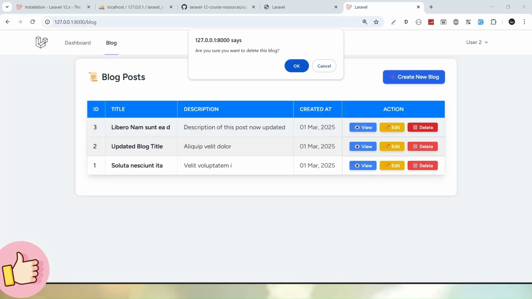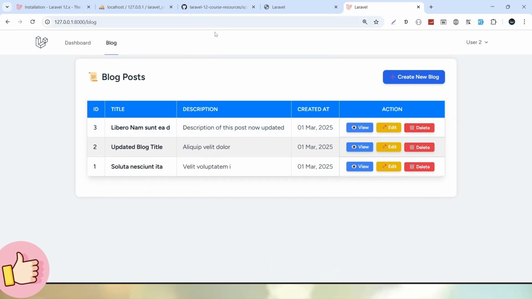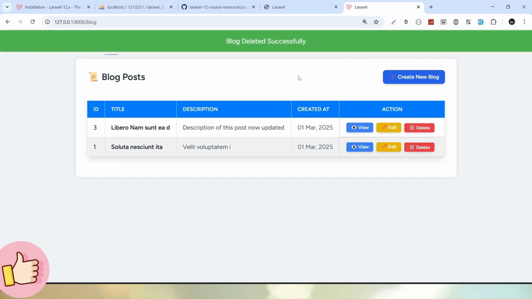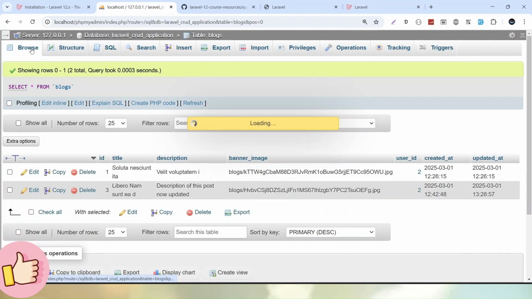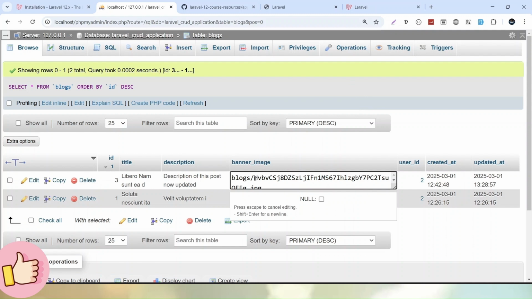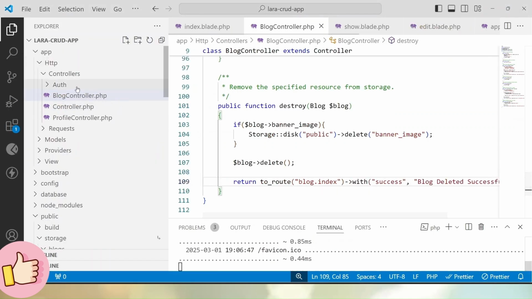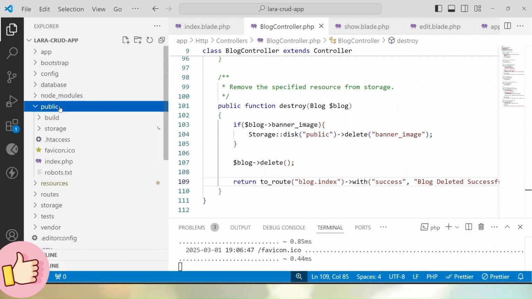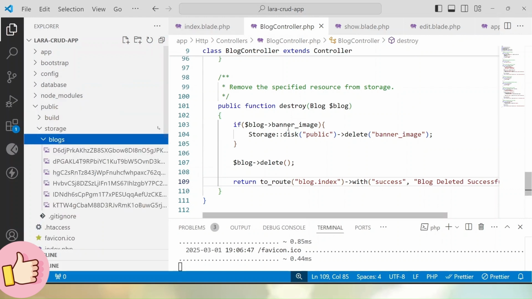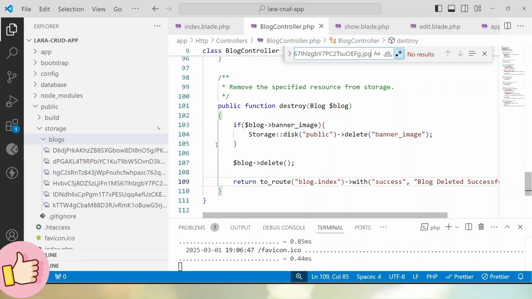If I save these changes, let's go back to the browser and reload. If I click, for example, the second row, click on the delete button, then cancel, nothing will happen. But whenever I click OK, the form will be submitted, the banner image has been deleted, and we can also see the row has been deleted from this tabular format. Let's reload, and copy this image ID to confirm whether it is deleting the banner image from the folder. So I have copied. If I go to the folder structure, open the public folder, storage, blogs, and search here with the name.